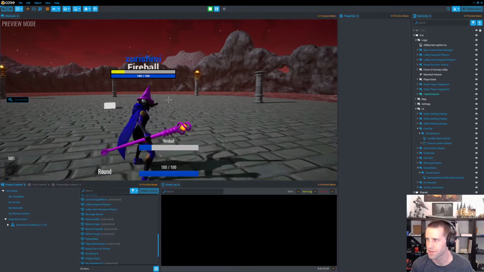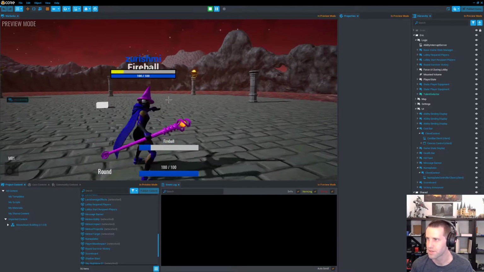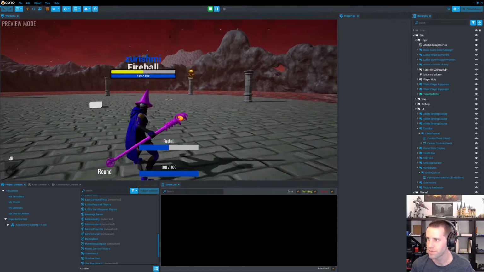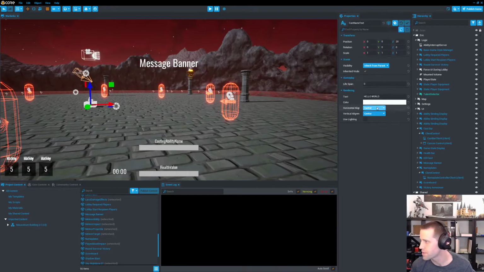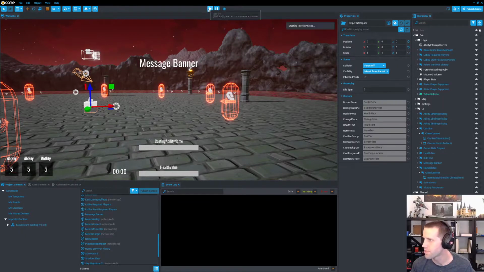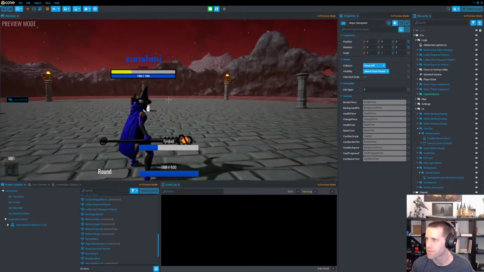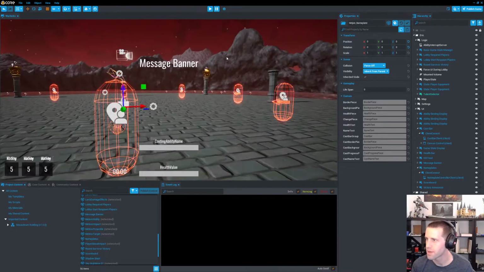Alright, so I want the text to look like the health text, not like the name text. So it's way too big, wrong color. I guess I want it to be dark. Let's look at this. We'll make it black. We'll make it 0.3 scale. These are 3D text objects. It's not the UI text object. Update that. It's too high.